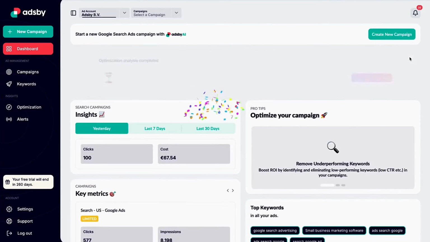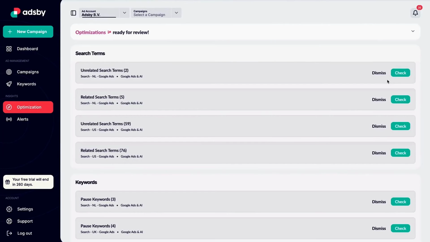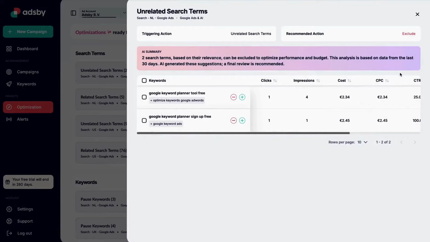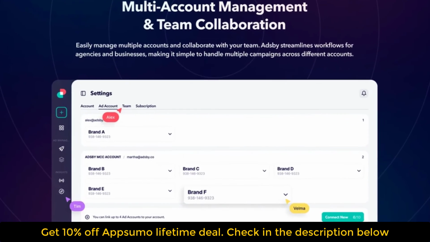Adsby's AI continuously optimizes your campaigns and shares quick, actionable tips for improvement. It'll also spot unrelated search terms and underperforming keywords draining your budget, and help you get rid of them. On the flip side, it'll highlight winning keywords with lower cost, so you can do more of what's working.